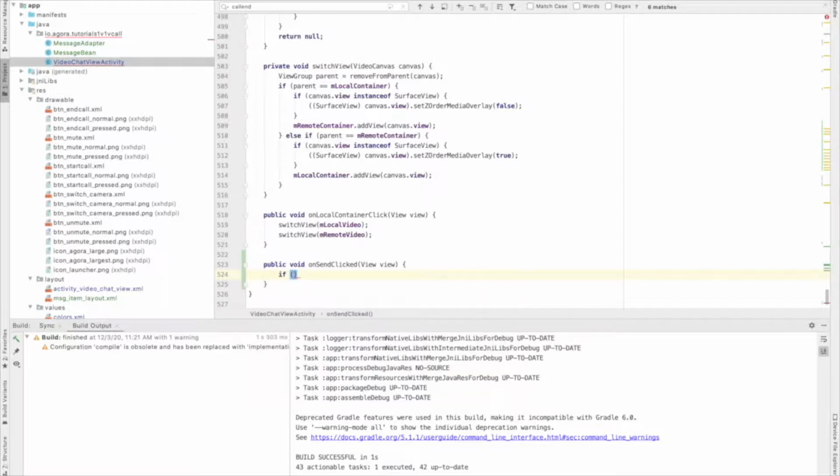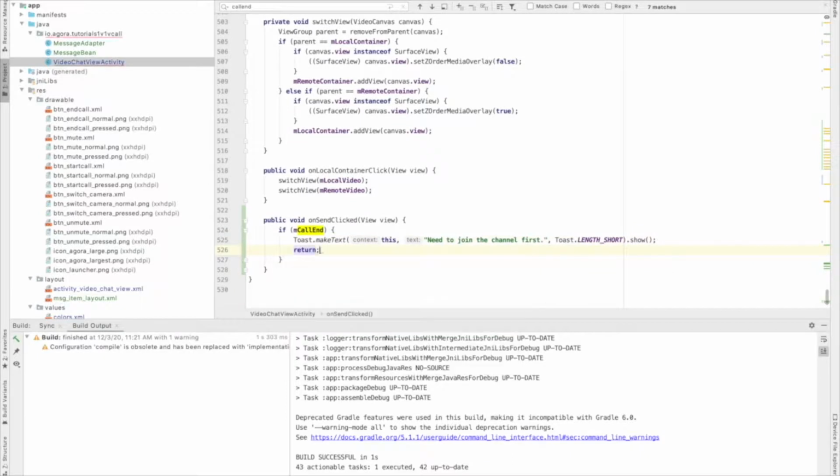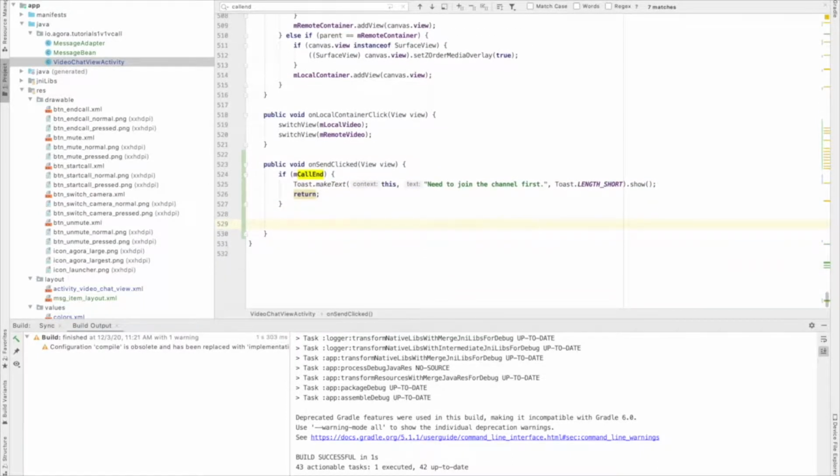In this method, first we check if the call is ended. If the call is ended, we're not going to send anything to the channel, but simply create a toast to display a message saying you need to join the channel first. If we are in the call, we are going to get the user input chat message and send that to the channel. First, get the message from edittext.getText.toString.